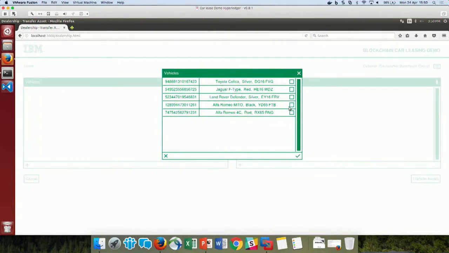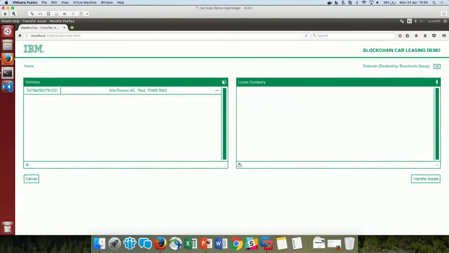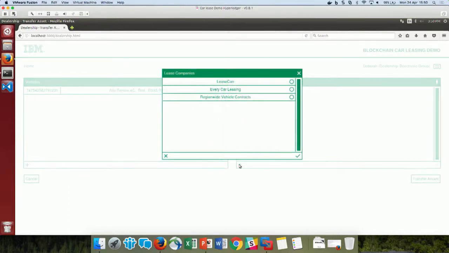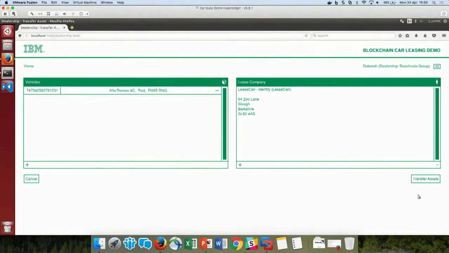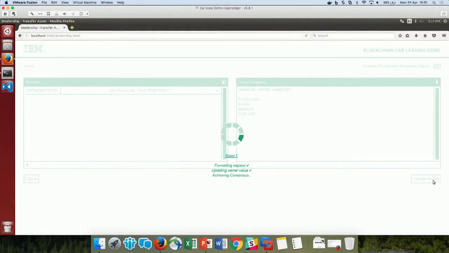So if Deborah then wants to transfer it from the dealership to a lease company, she would select the car. Let's select the same car, just to do it for consistency. And she'd then select who she wants to transfer it to. In this case, she's going to transfer it to the LeaseCan organization. Now, all she needs to do then is review the transactions. She's setting up, again, the red Alfa and moving it through to LeaseCan. So just click Transfer Assets.